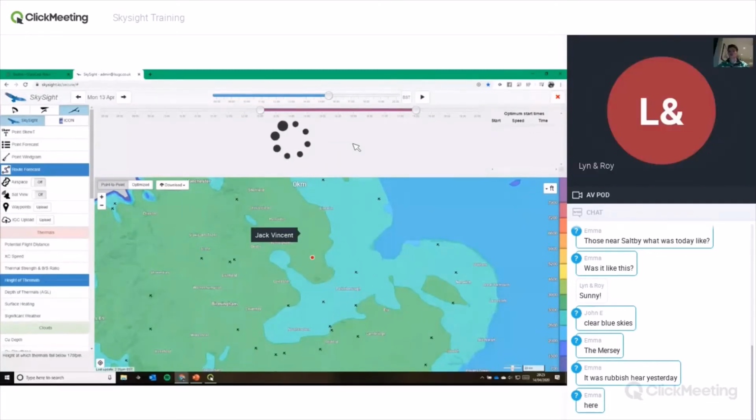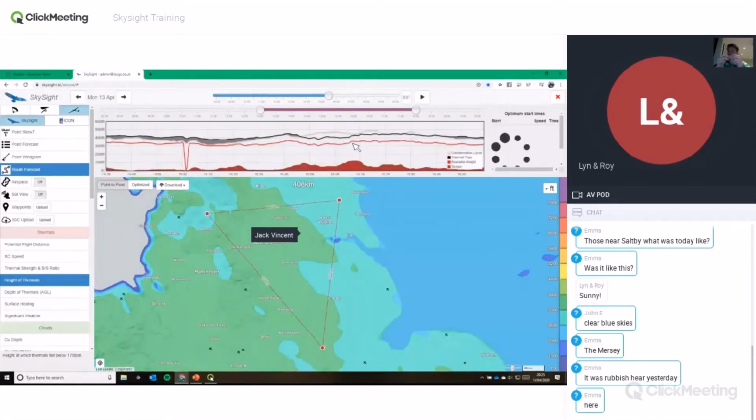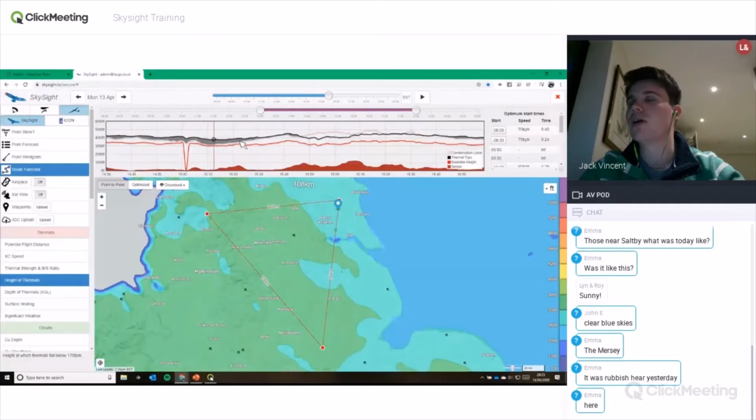So when it's got the grey, it's really thick cloud that it's predicting there. Here, this thick patch essentially means it's really thick cloud, so there is a big risk of overdevelopment here. And at 3 o'clock, you can actually look and see where you would be at 3 o'clock on the task.